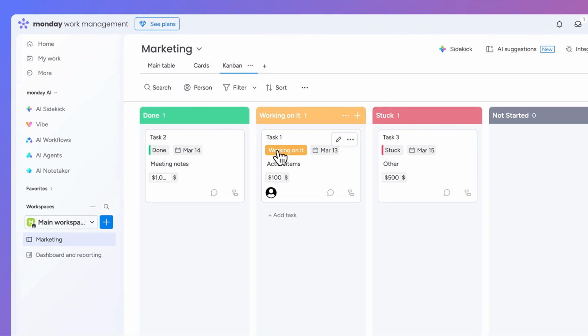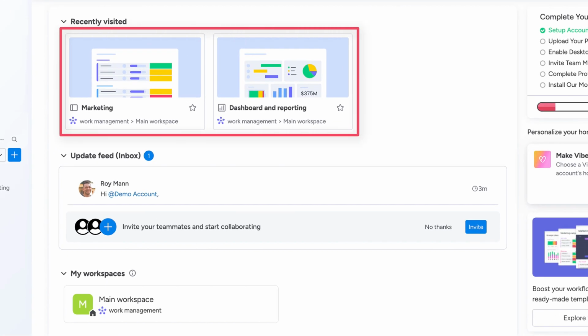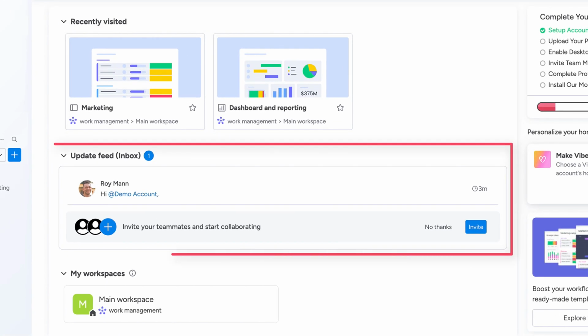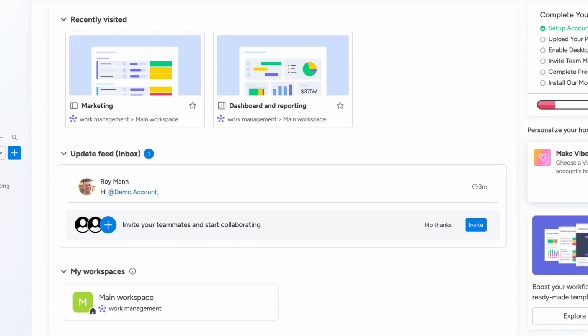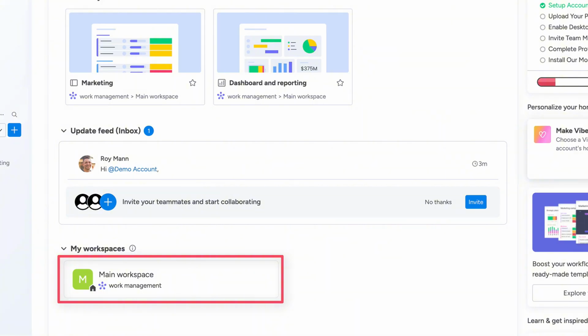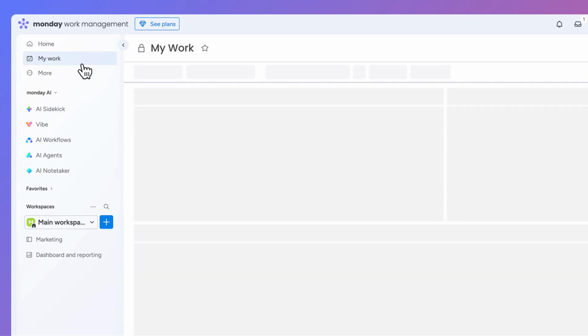On the left side, there's a menu with different options. At the top, you'll find the home page, where you can see recently visited workspaces and sections. There's also an inbox feature for team messages. Since this is a new account, it will be empty for now, but it will fill up as you interact with your team. At the bottom of this page, you'll see My Workspaces, where you can manage multiple workspaces if you have them. Now, let's move on to the My Work section.